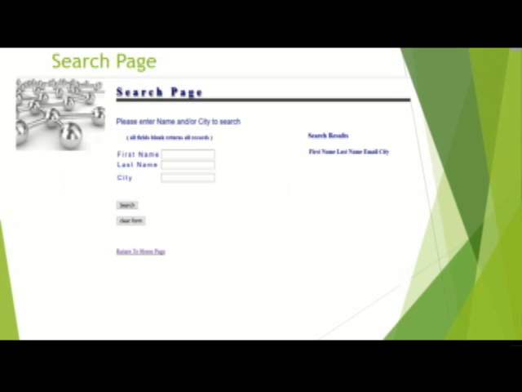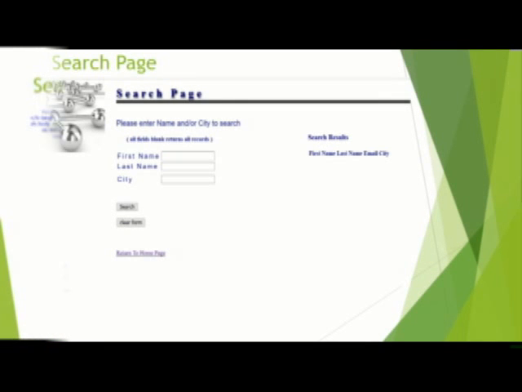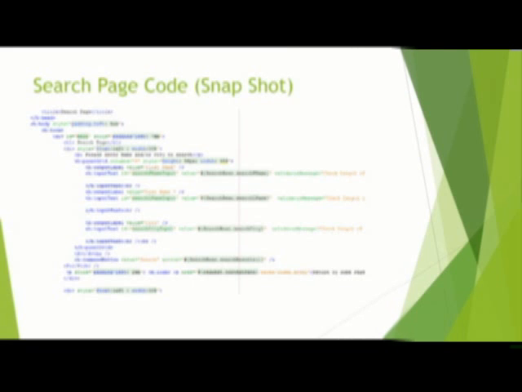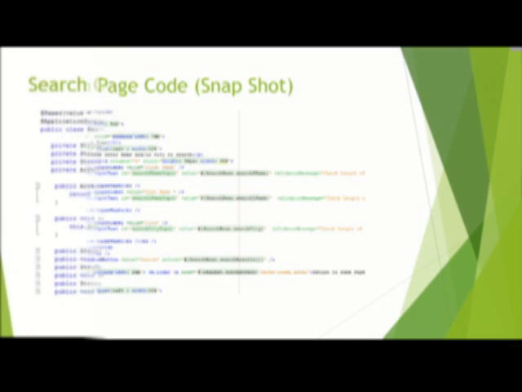Here we have the search page. This is where the user enters their first and last name and city to search the data for a match. And here we have a snapshot of the search page code, which includes the text input boxes for the fields first name, last name, and city.